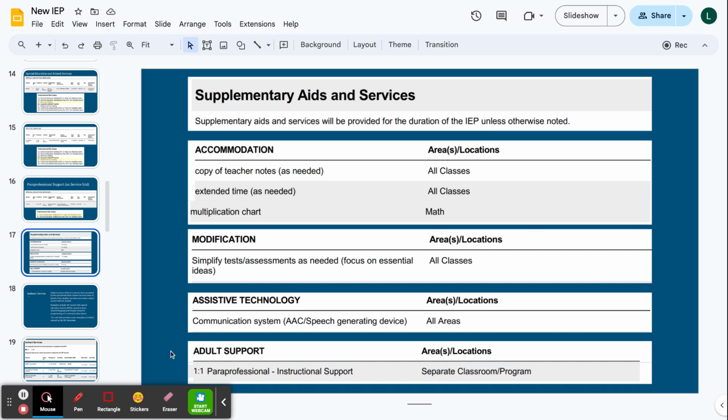And lastly, there is a section here for adult support. Now, this section is referring to intensive adult support that is not part of the classroom itself. This is specific to an individual student. For example, one-to-one support in a separate classroom or separate program for instruction. So this is another place where we can list paraprofessional support when it is more intensive.